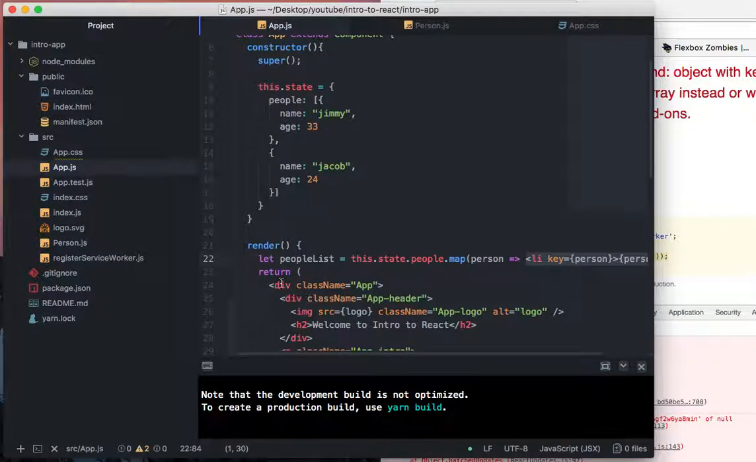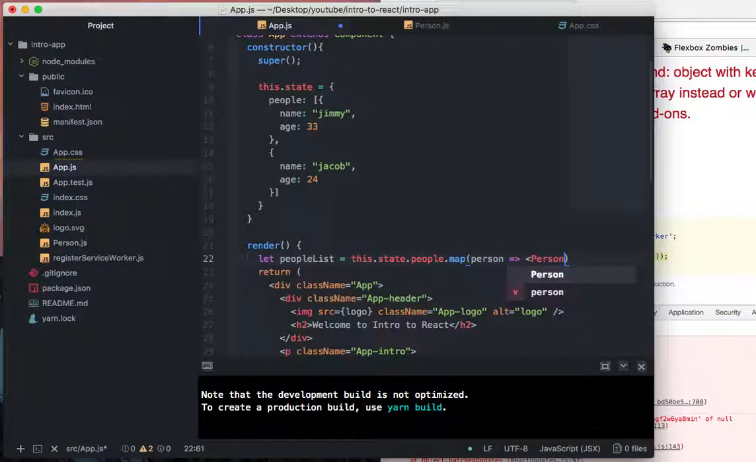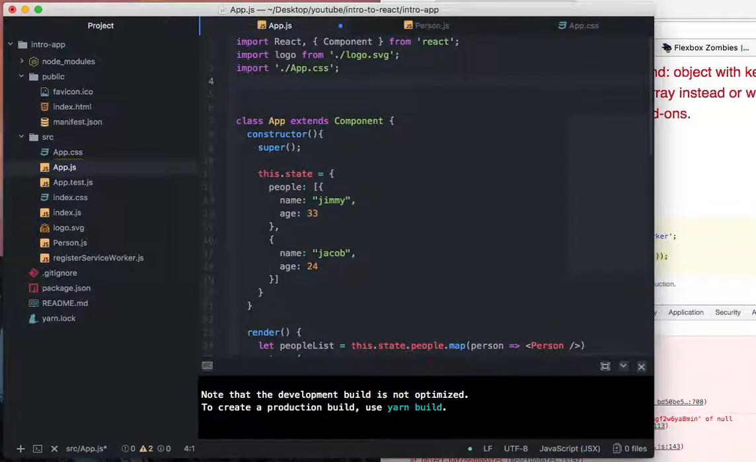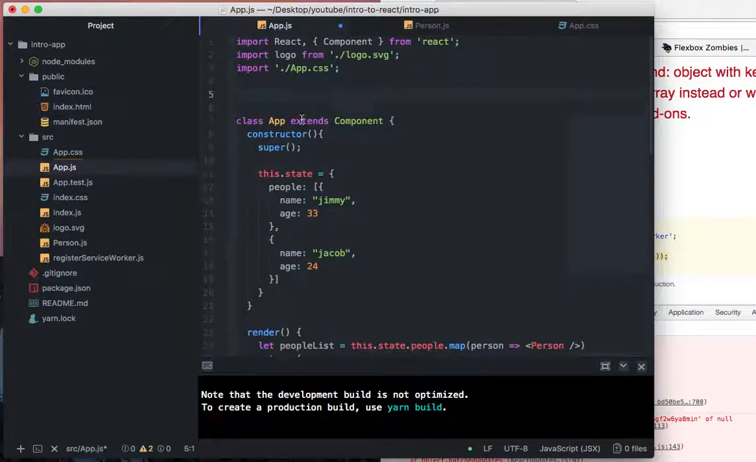So we have this.state.people, and we have our people list. So this.state.people.map and person. And so instead of rendering this, let's render our person component. And then what we also have to do, because I totally forgot, let's go here and let's import this so we have access to it, because what happened here is we exported that person class. So now we have access to all of this stuff. And so we'll go in here and we'll import person from person.